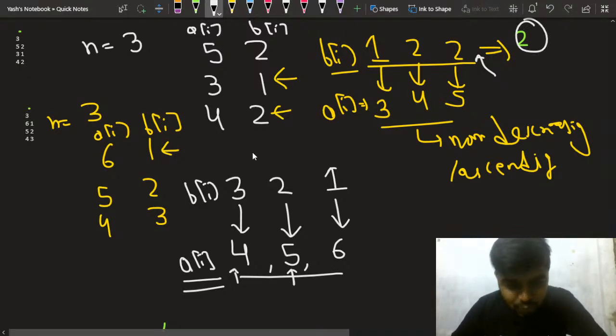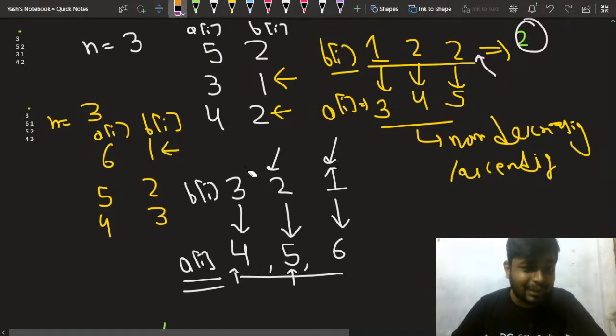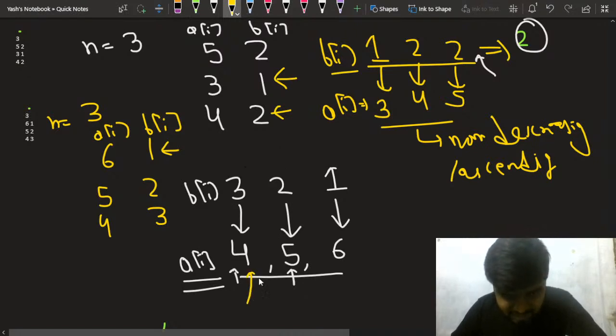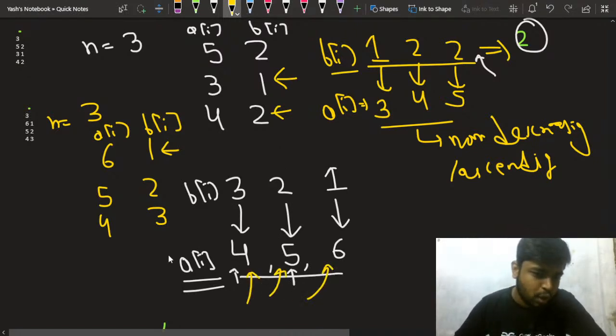But here you cannot consider the BI values. Why? Because they are not in ascending order, right? They are not in non-decreasing order. So you have to consider the AI values, right? According to the AI values, the minimum that you take is 6 days, right?